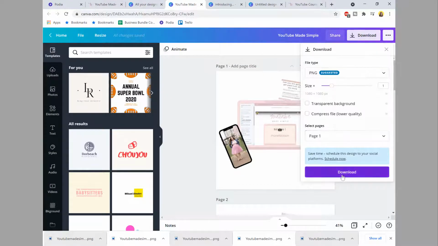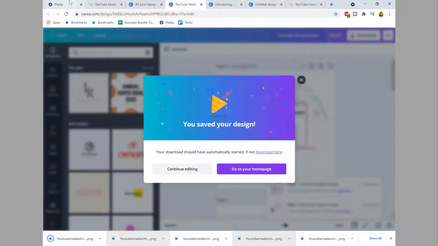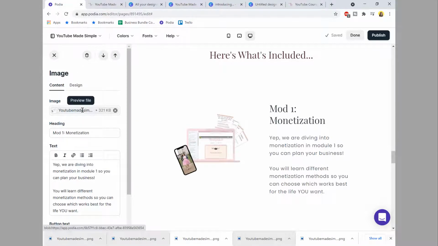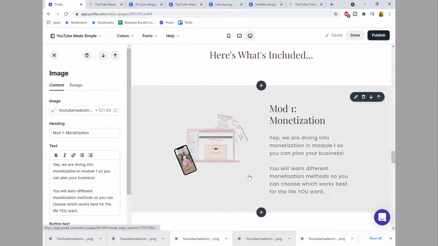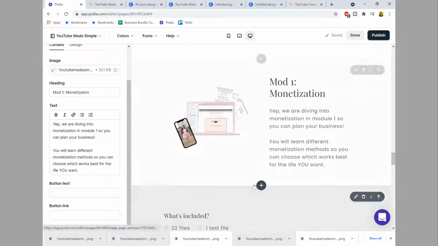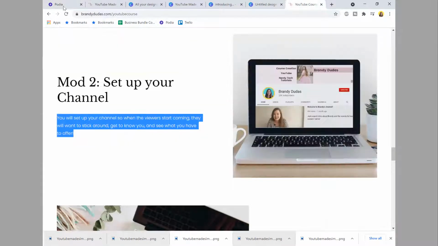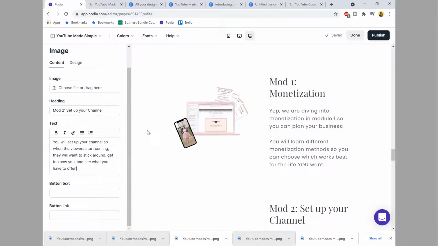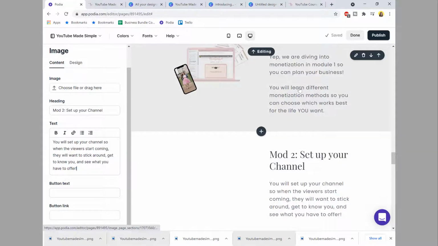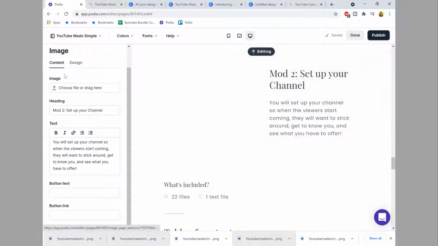All right, so this one here, I'm just choosing page 1 to download. Come back over and we are going to insert the image. There we go. So mod 1, monetization. Mod 2, set up your channel. So again, I'm going to do an image section, adding it in here. And then I'm going to come over to design because I want this to be offset. So I'm going to have mod 1, the image on the left, and then I'm going to have mod 2, the image on the right.